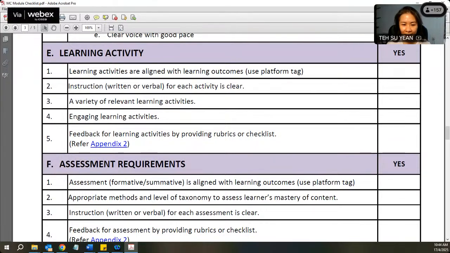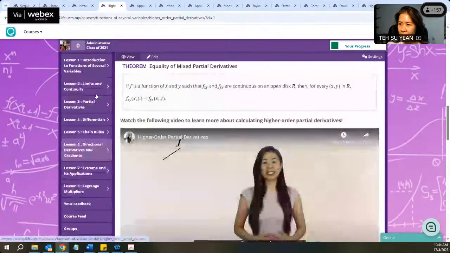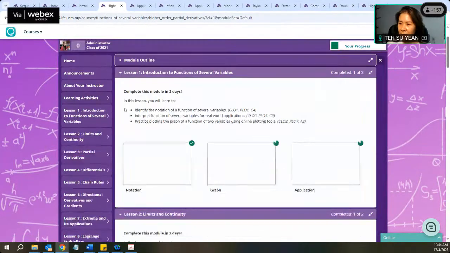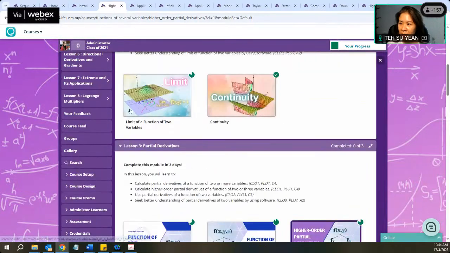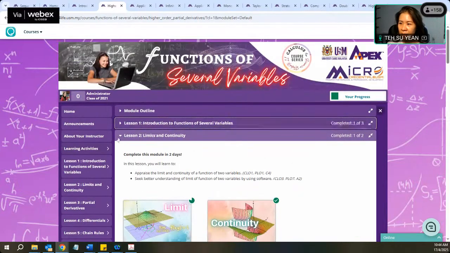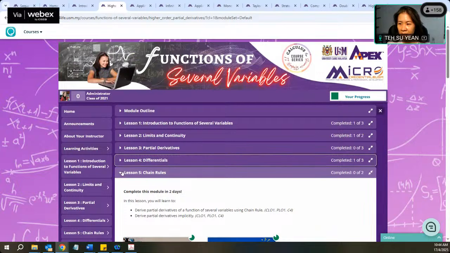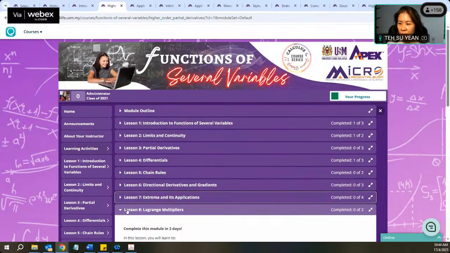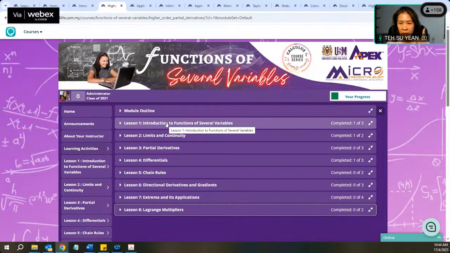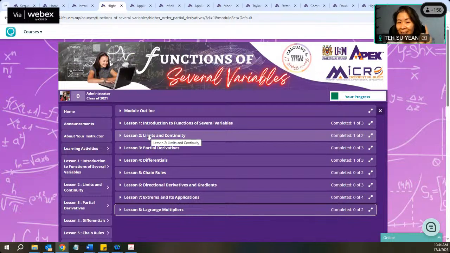So as a guideline for each module here, go back to module. For each lesson here, for each tab that you see here, you have to have at least one assessment and one activity. So for example, in lesson 1, we're going to have at least one assessment and at least one activity. Okay, for lesson 2, at least one assessment and at least one activity. So that's the guide that we have. Okay, so you need to do that.